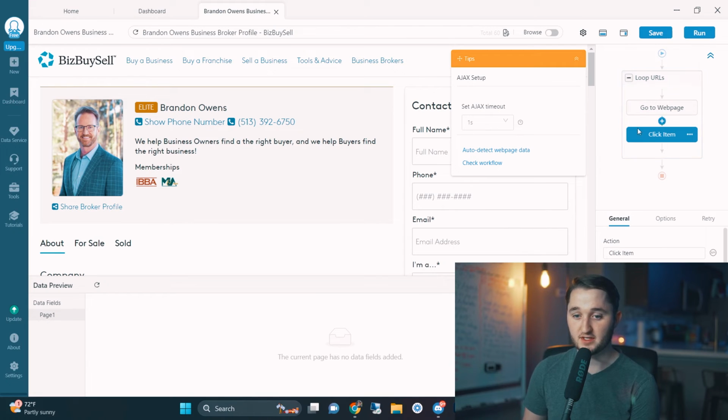And automatically, this is the workflow right here. It's automatically creating the workflow for us. We don't really need to know how to do this. It's creating the workflow for us, awesome. So we want to click on this, right? And then it shows us the phone number, right? And so now we want to extract this phone number.